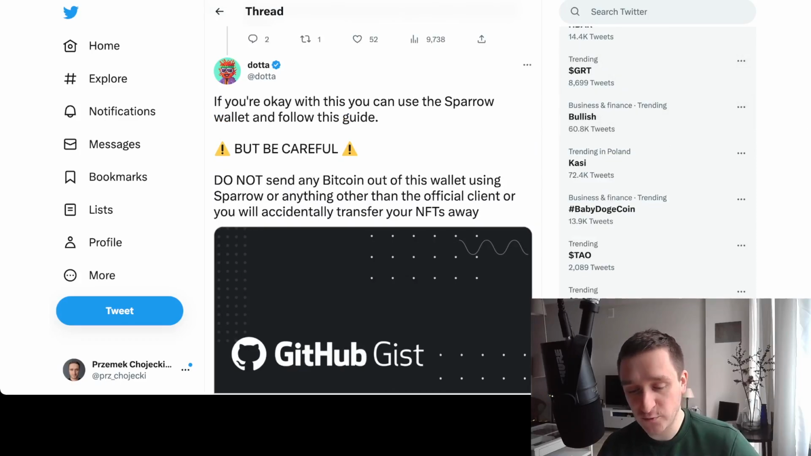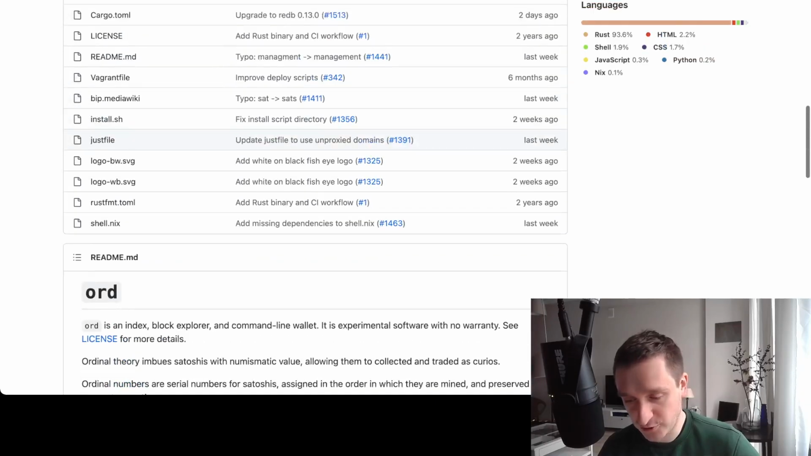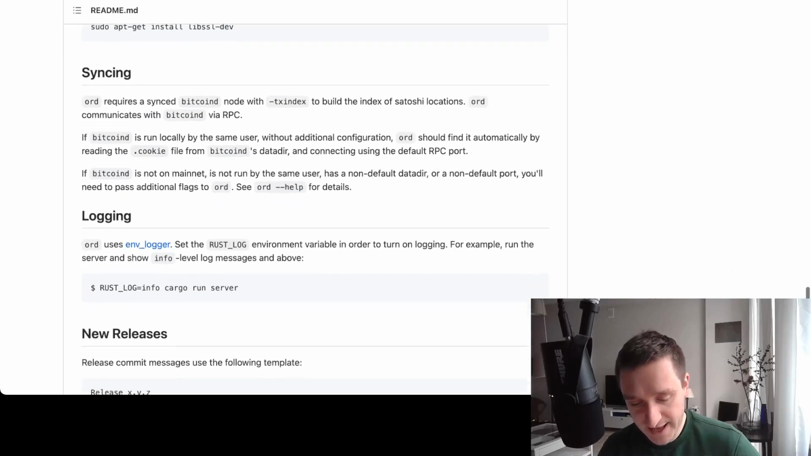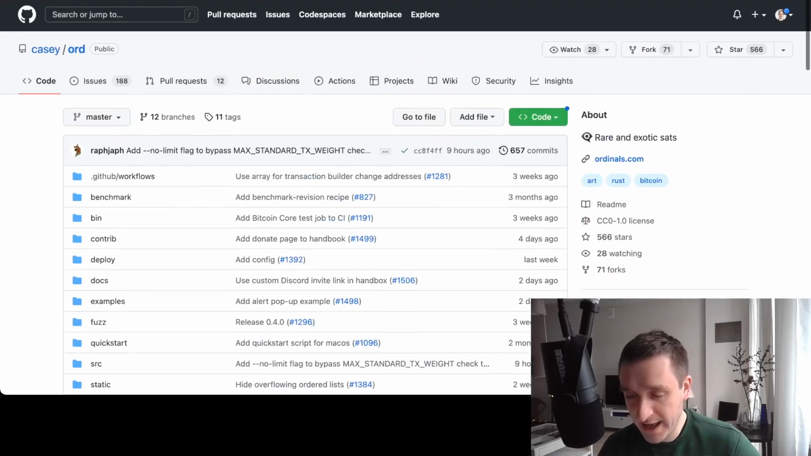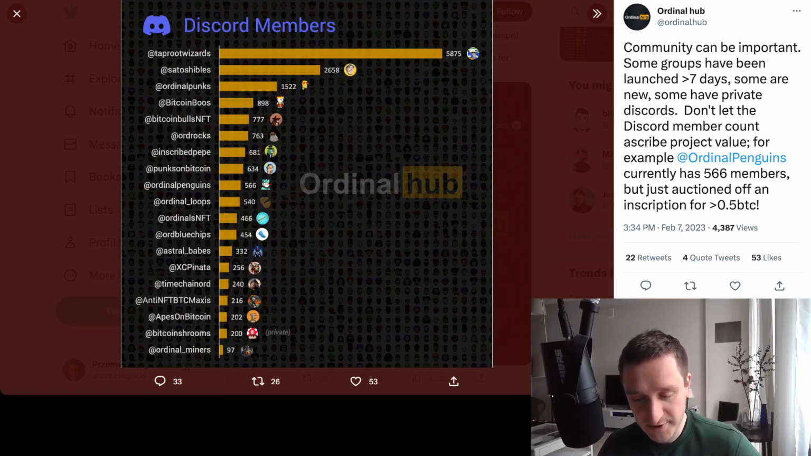So the standard way would be installing Bitcoin Core, installing on top of that the Ordinals library, and working with the terminal yourself to make everything work. Everything is well described here in the Ordinals handbook, and also people are super helpful in various Discords. So if you're looking for particular collections, going into Discord is really great. I have this list of collections that have the biggest Discord members right now. Also, we'll give you a link to that.